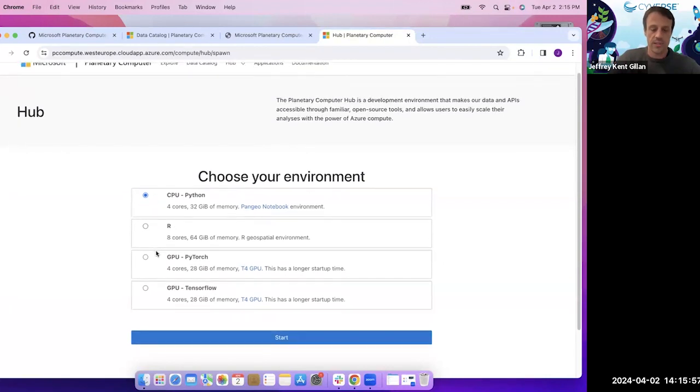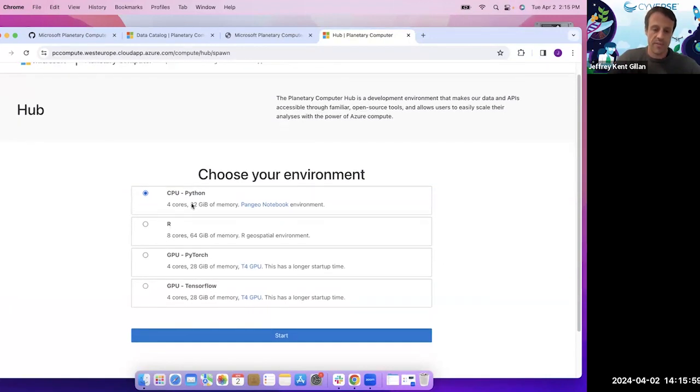And so let's just start something here. I have a few options. I can start a Jupyter notebook in something called a Pangeo notebook, which has a specific list of libraries or Python packages installed. I can launch a Jupyter lab and use R if you're more of an R person, or I can launch ones that specifically use GPU for machine learning, like PyTorch or TensorFlow.